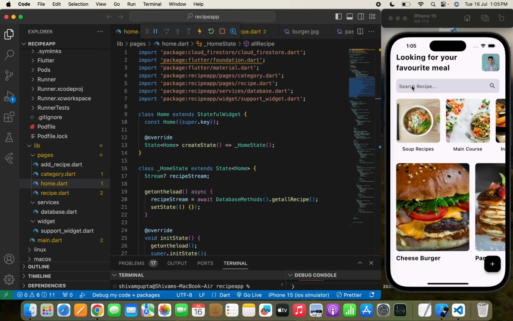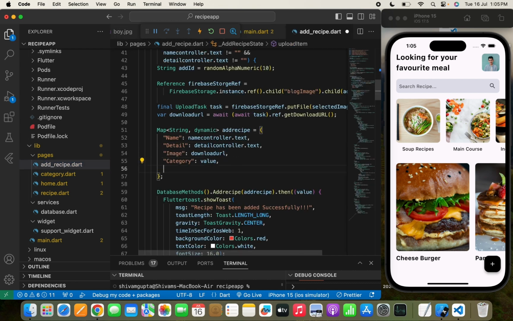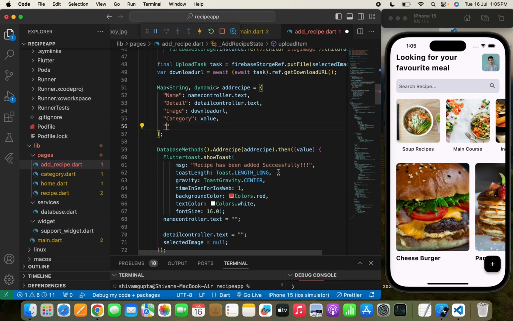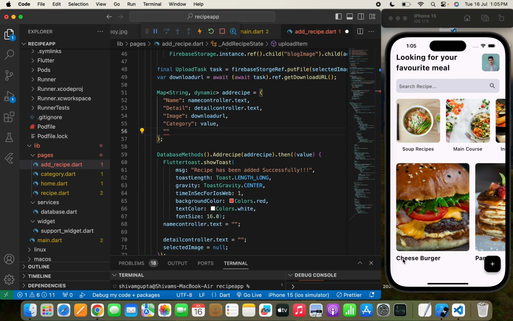Now to set up a searching feature in the recipe app, we need to make some changes in the add recipe.dart page, because first we need to enter a key which will be a specific key. For example, if the food name is cheeseburger, then our key will be C. So it will basically be the first letter of the food name, and by this character we can simply search all the different recipes which the user types in this text field.